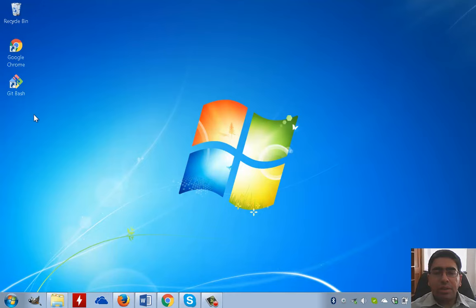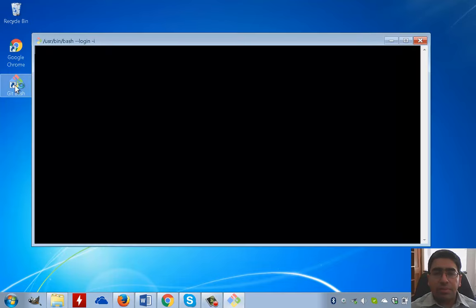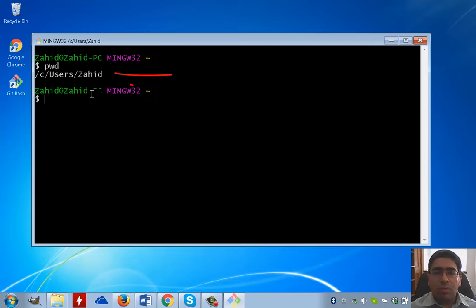Now that we've created our first repository on GitHub, we need to prepare our local system before we can proceed. We fire up our git bash shell. By default, it should put us in our user's home folder. This can be confirmed by typing pwd.